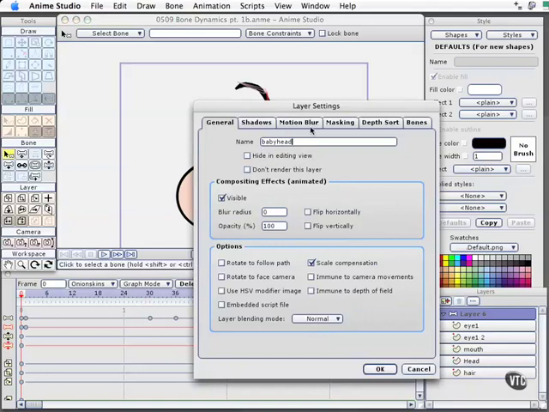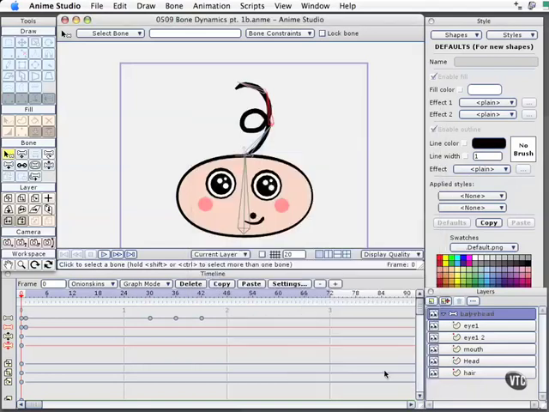Actually, what happened is I was getting ready to create this one, Anime crashed, and I had to rebuild that file. So here we are. I'll select this bone. We'll delete that. We'll delete the next one. And the final one. So all we have left is this main bone for the head.